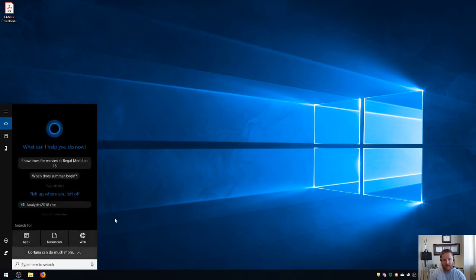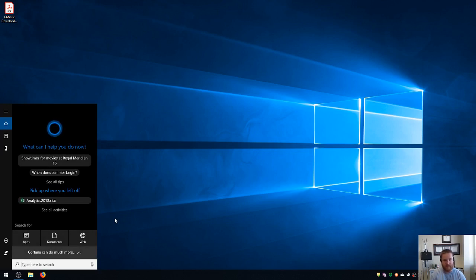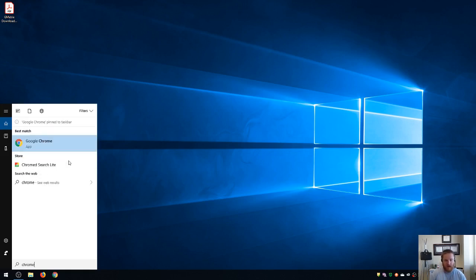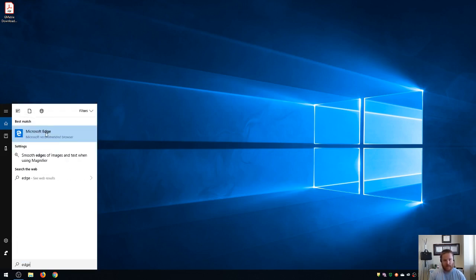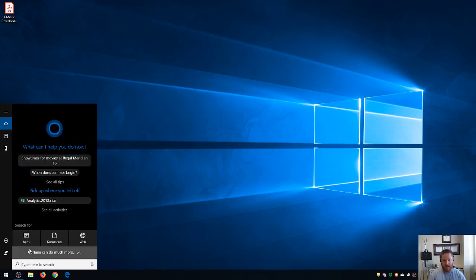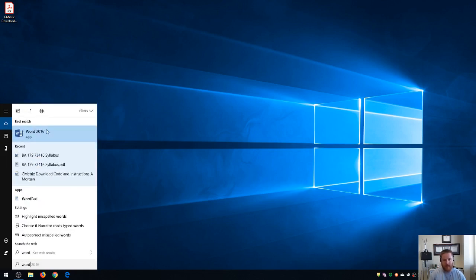Now I can press backspace a couple times, and if I start to type in Chrome, there's Chrome, and I can actually right click and add Chrome to my taskbar. I'll add one more internet browser, and I'll add Edge. And so we have Microsoft Edge right there. Right click, pin to taskbar. So again, all I'm doing is pressing backspace to back out of my search and then typing in my new programs. Now remember, we're pinning programs down here, not files.